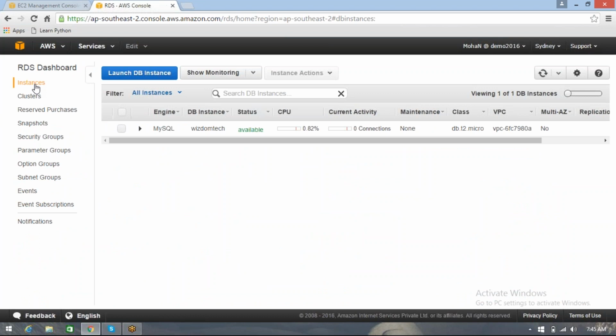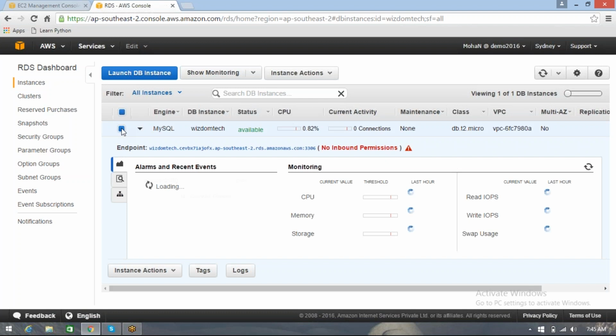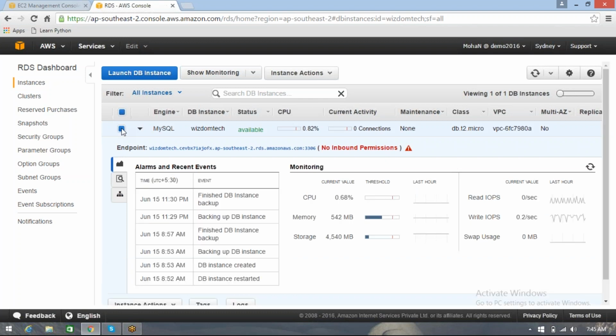Yesterday it was still creating, but finally it has been created, and now we are provided with an endpoint. I said once the database is created, we will have an endpoint. The endpoint is the combination of the name we provide, I have given wisdom tech as the name, then some alphabets and letters, then the region in which the database is created, after that rds.amazonaws.com colon 3306. Why do we have this number 3306? Can somebody tell me?